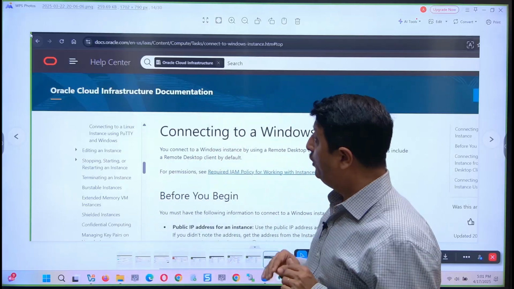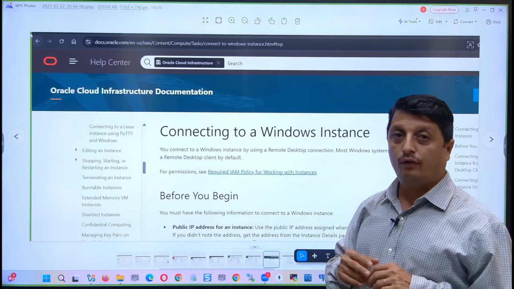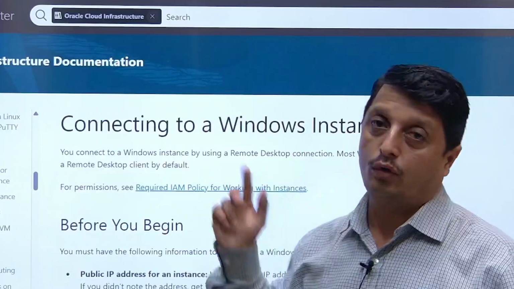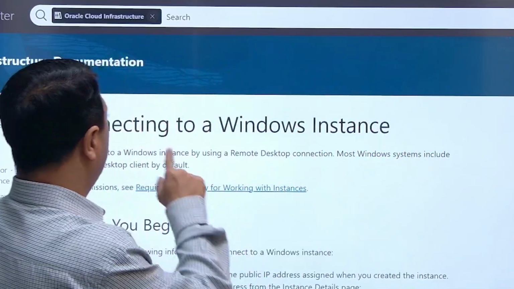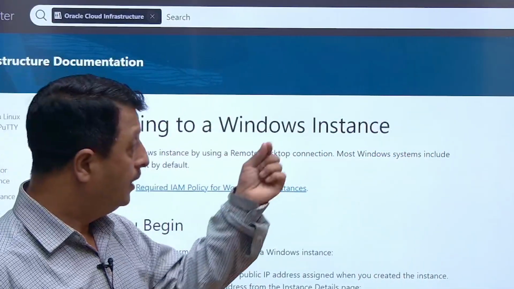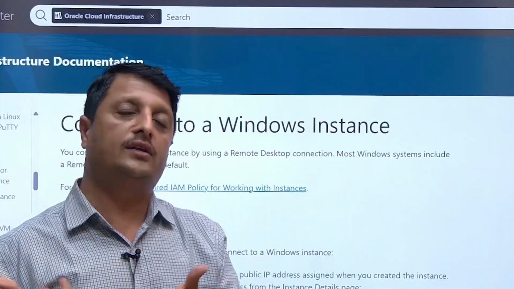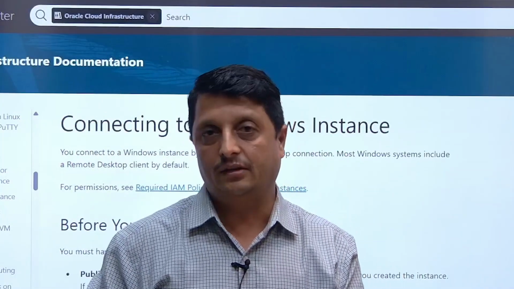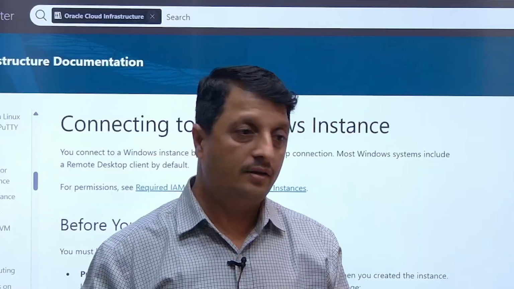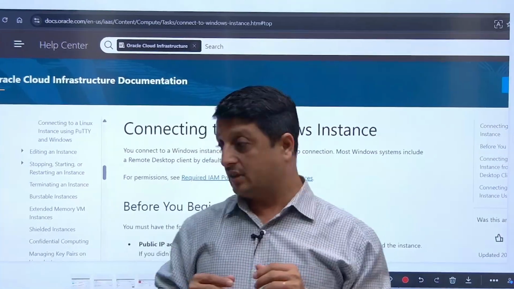We can go to this particular link where they explain how to connect to your Windows machines. It clearly mentions connecting to a Windows instance. They call it an instance; the instance can be a virtual machine or a physical machine, sometimes called bare metal. So they have given the instructions here.